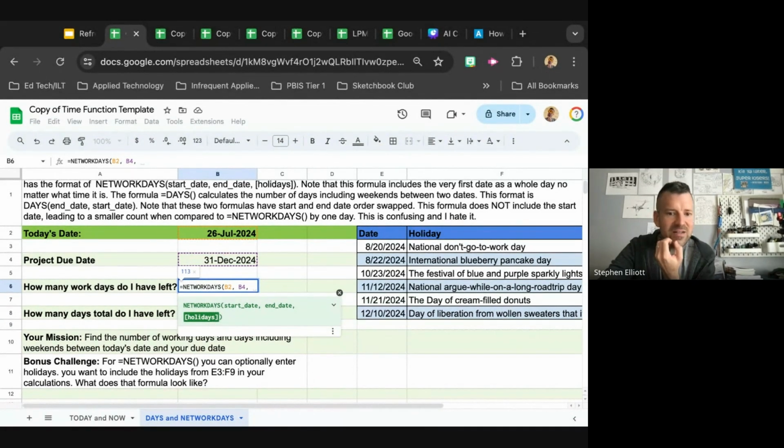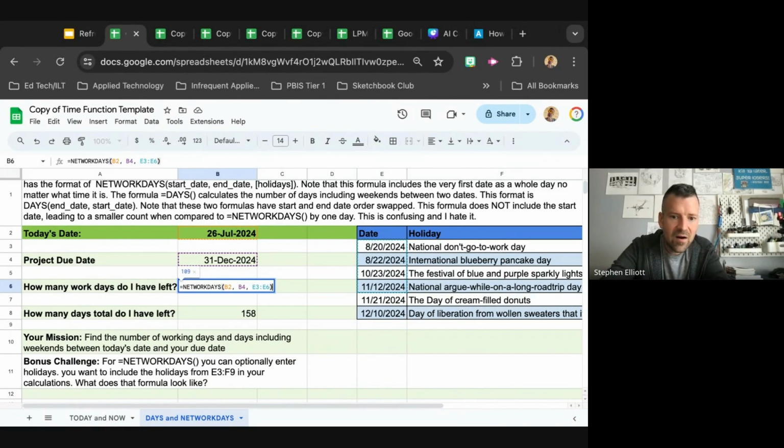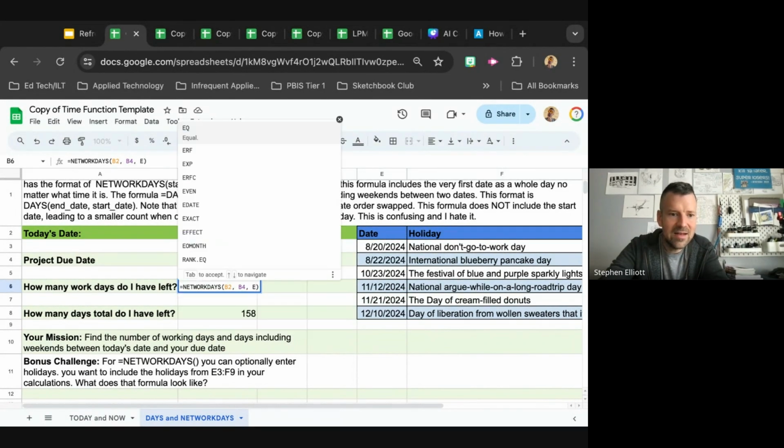And the holidays are dated from E3 all the way down to E8. So E3 colon E8. And notice there are now 6 fewer days available to me. It says 109, but if I remove that, it says 113. So let me do that again, E3 through E8.